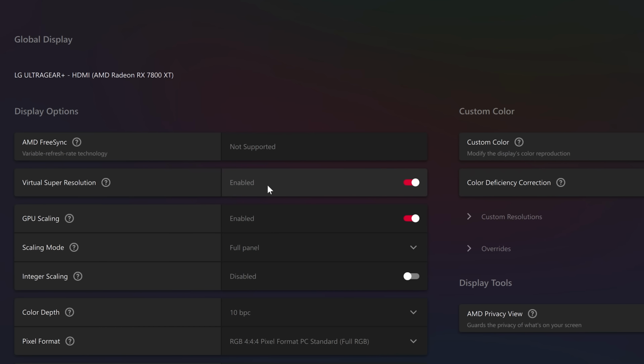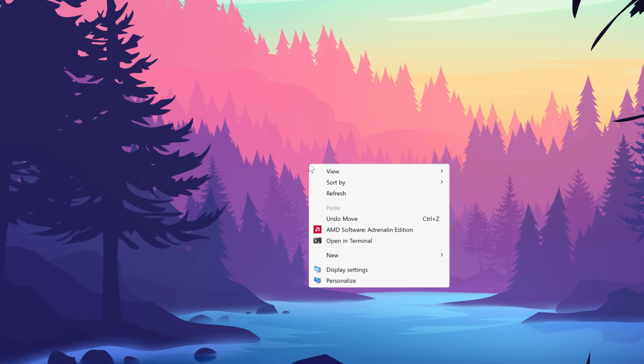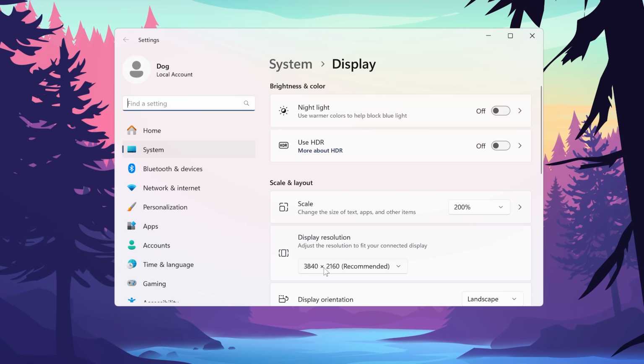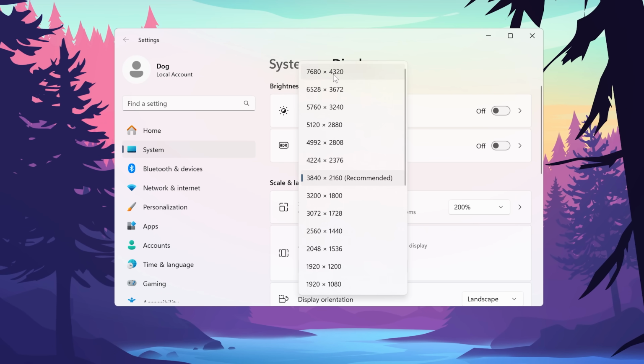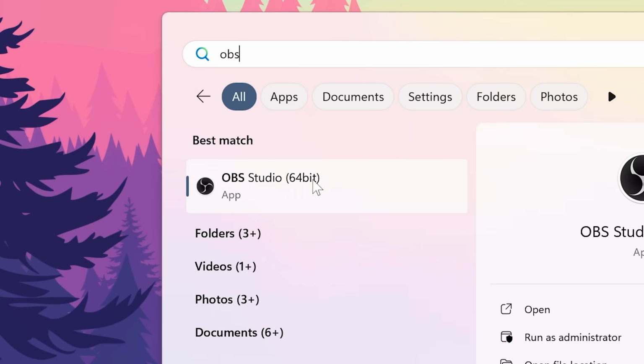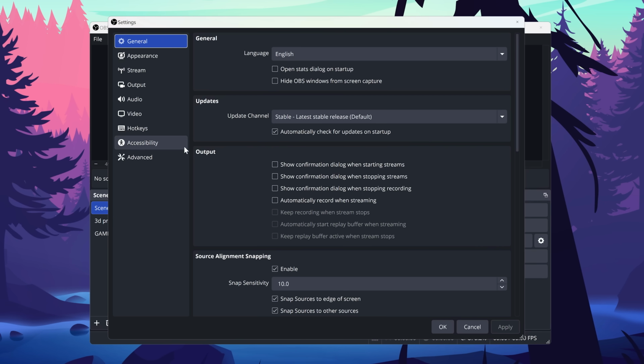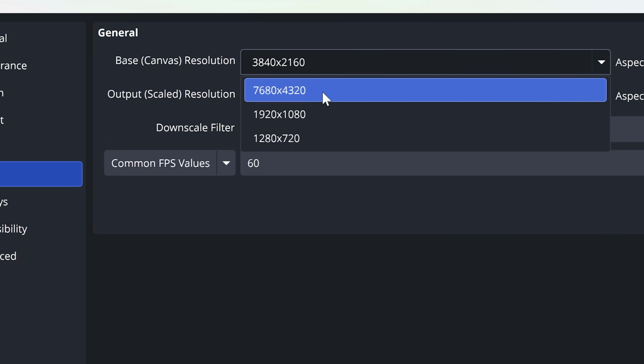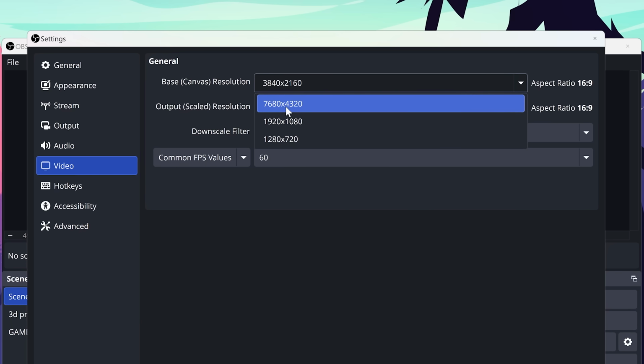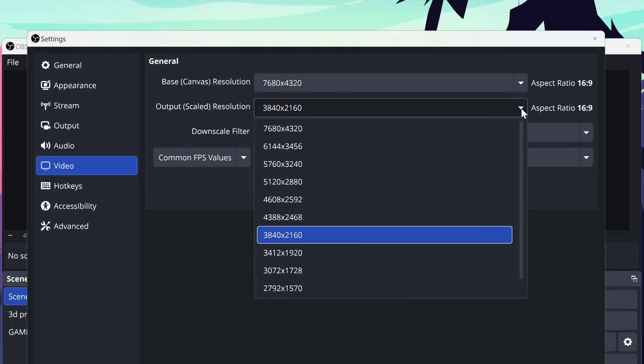I have an AMD graphics card, so once I set this, I can go into my display settings, and now I can set my screen to 8K, even though I have a 4K monitor. Then when I restart OBS and go into settings, video, kablamo. I can set this to 8K now. So if you're on a 1080p monitor, you'll be able to record in 4K.